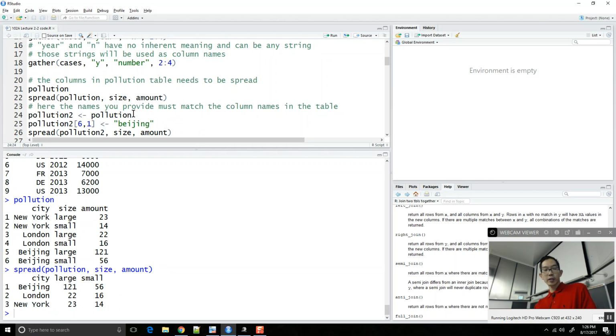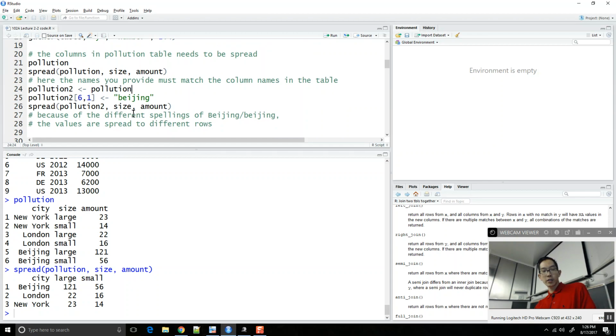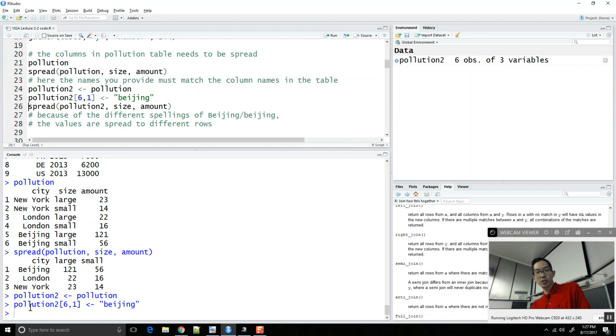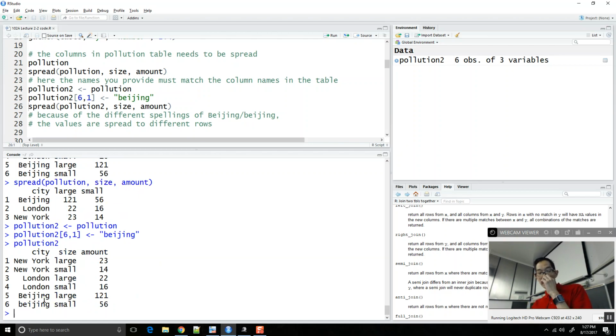Okay. In your data file or the script, I'm going to make a copy of pollution. I'm going to call this pollution2, and what I'm going to do is rename one of the rows in pollution2 to be lowercase Beijing. So if I look at pollution2, okay, here I've got New York, New York, London, London, and then I have Beijing spelled one with a capital B and one with a lowercase b.